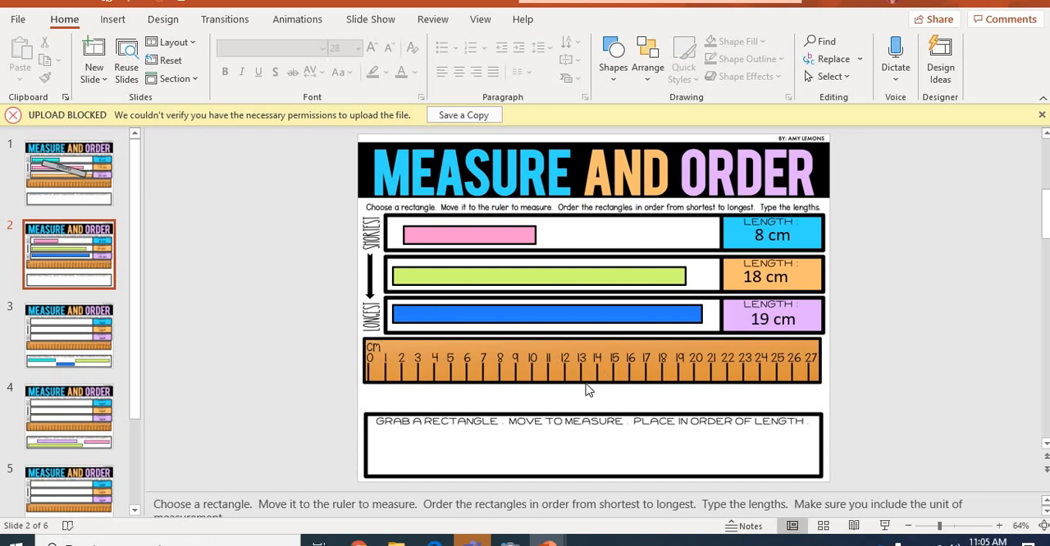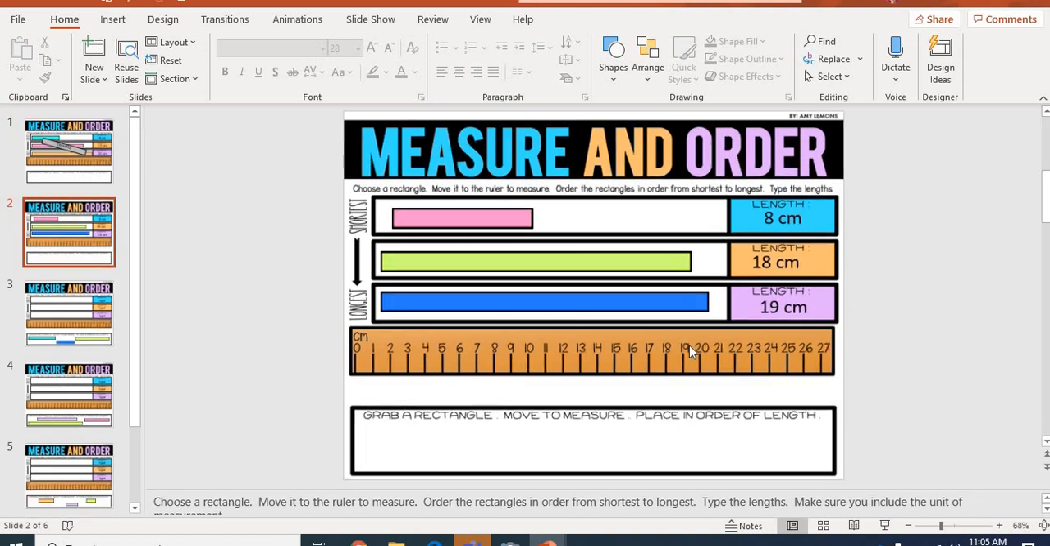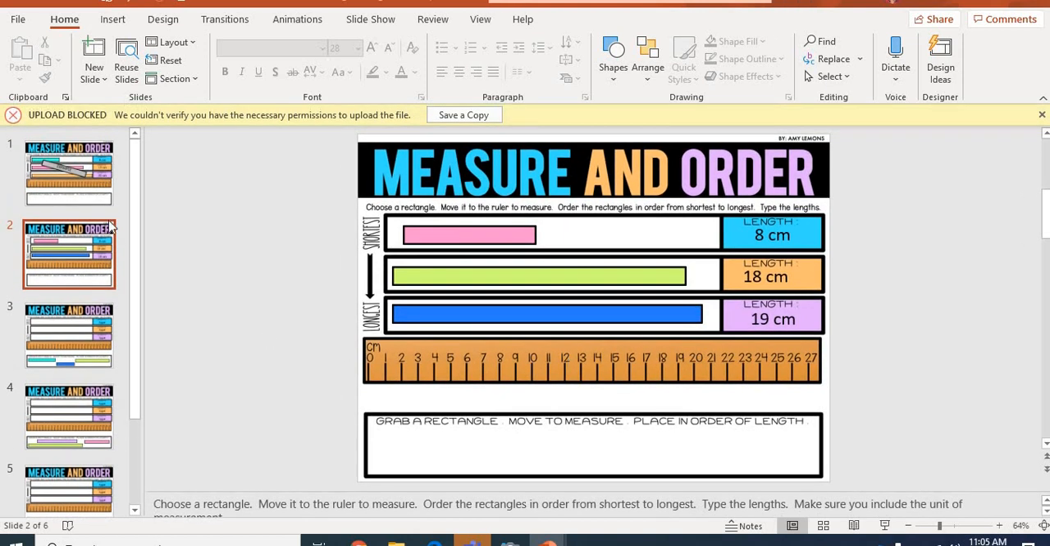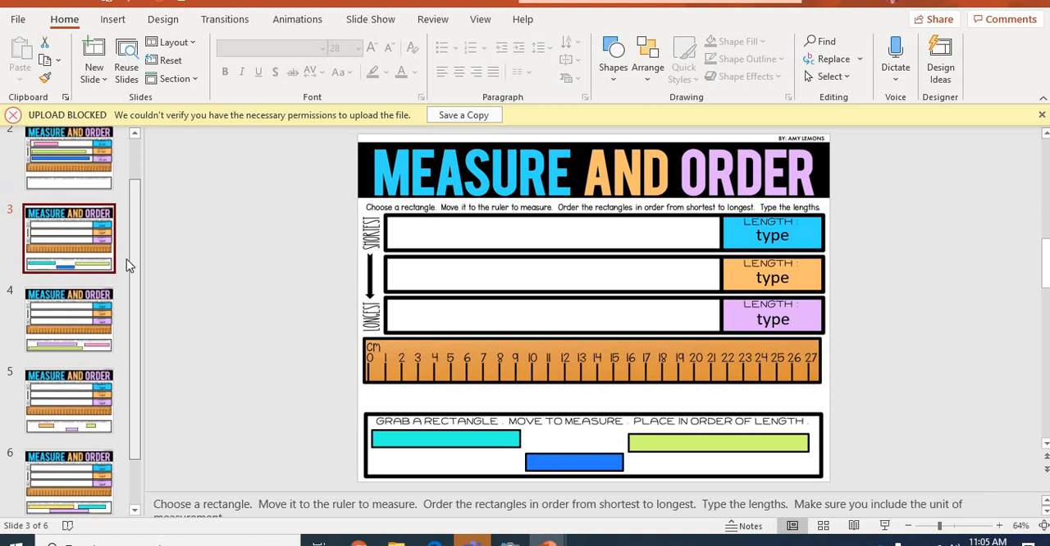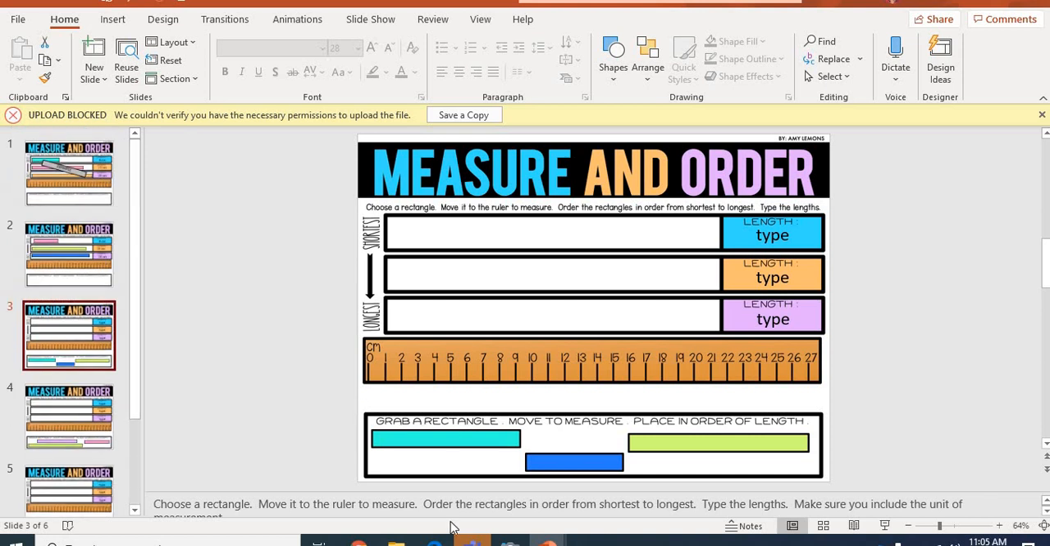Alright, so you should know how to do this one because I've already done it for you if you remember what they were. So when you're ready, you'd go to the next one. And you do the same thing here. You measure all the rectangles, put them in order, and say how long they are, okay? And there's only 4 more that you'd have to do on your own, okay?